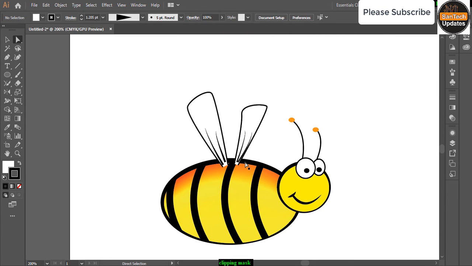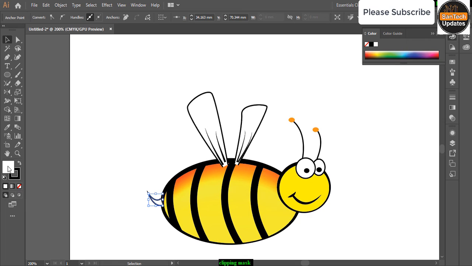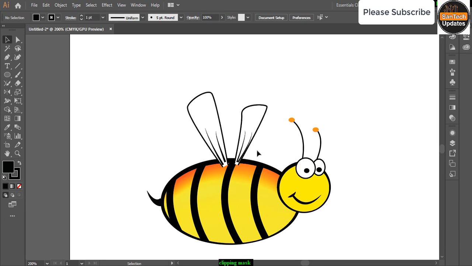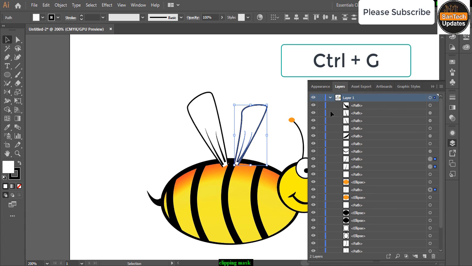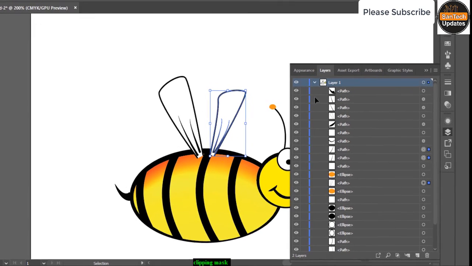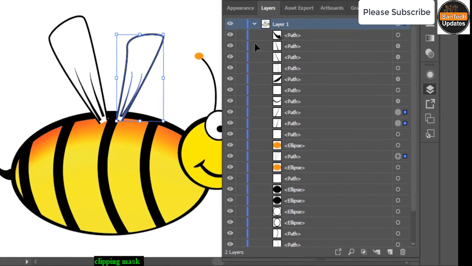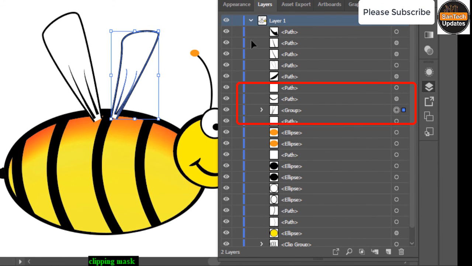So now we will make the sting of the honeybee and fill it to black. Select all the components of the second wing by dragging on all the components and press Ctrl G. When you press Ctrl G, all the components of the second wing will be grouped to one single layer, as you can see that.